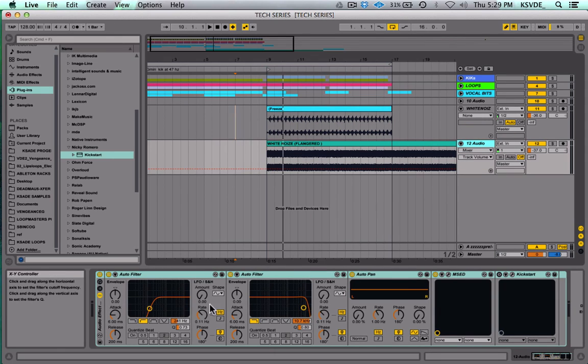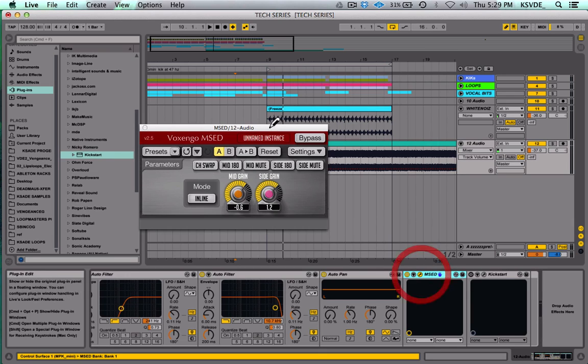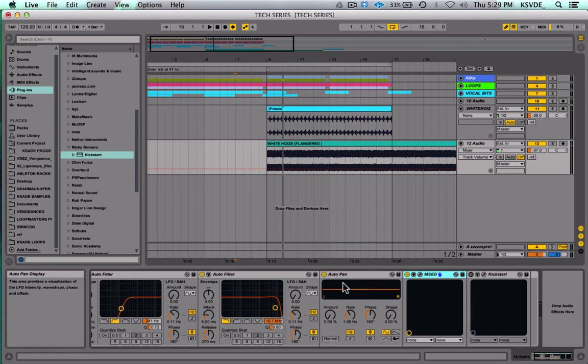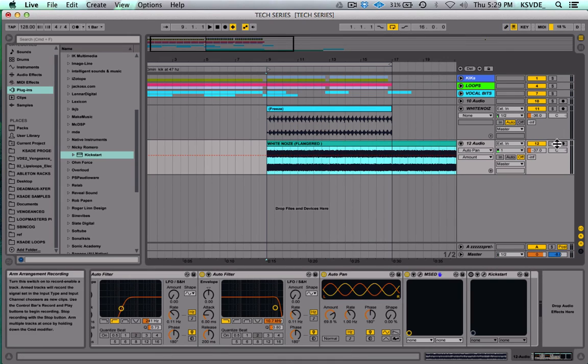So now we have the filtering section, which has nothing to do with the effect thing, the mid side to make it wider, which we'll leave there for now. And now I'm gonna want to do a panning effect, so maybe something like that. And let's get rid of the pencil tool, so that's Command B or Control B.